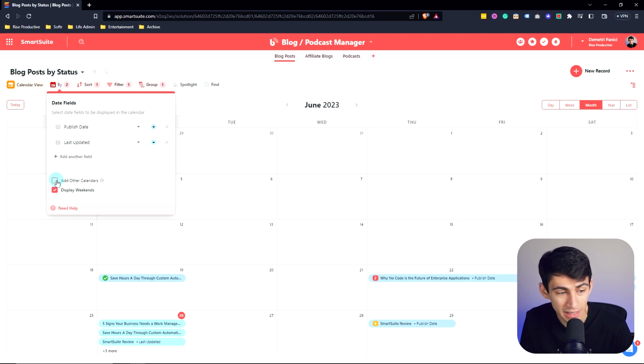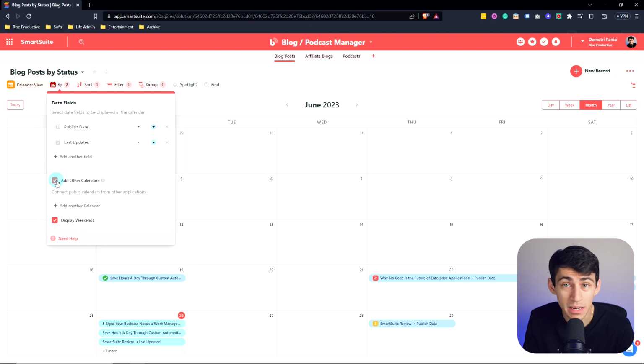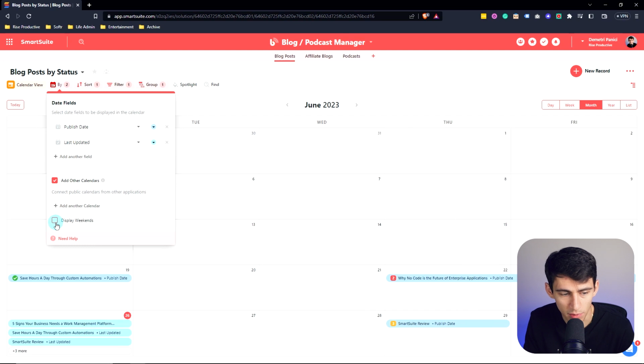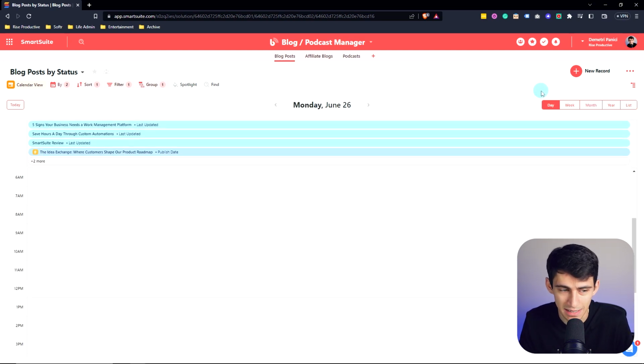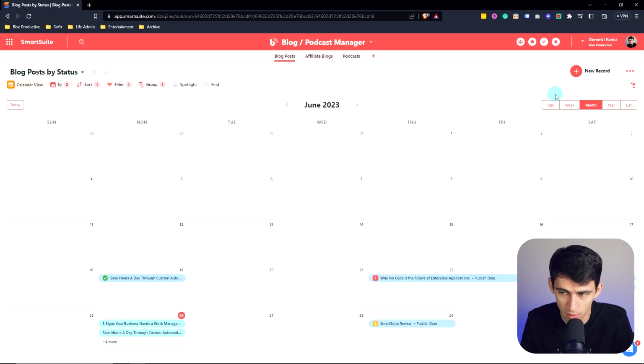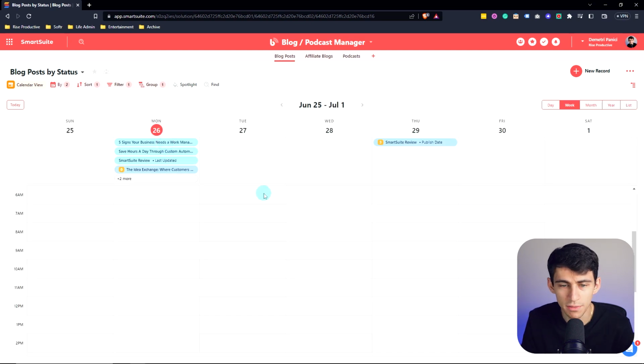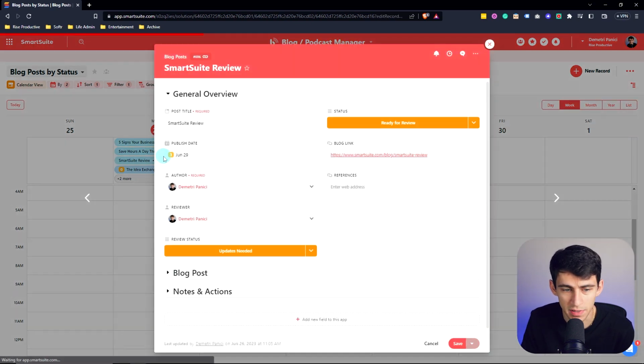You're also able to add other calendars, which is a feature that not many other apps have, and you have the option to display or get rid of weekends. Now, just like different calendar apps, you're able to change views inside of SmartSuite between day, week, month, year, and list. And not only that, but you're able to do that by just pressing keybinds like D, W, M, Y, and L. All of these different views serve as a way to also change the view to a more specific style, which could be specific times of the day.